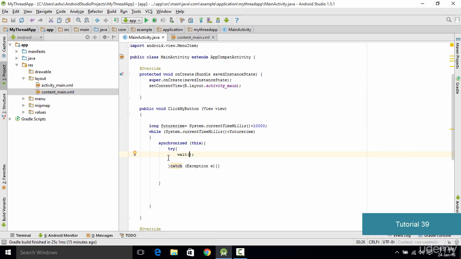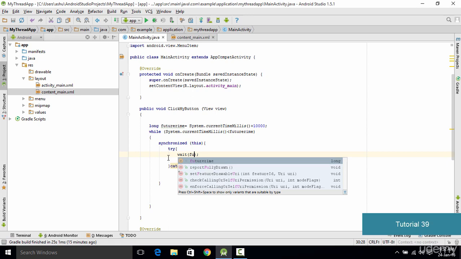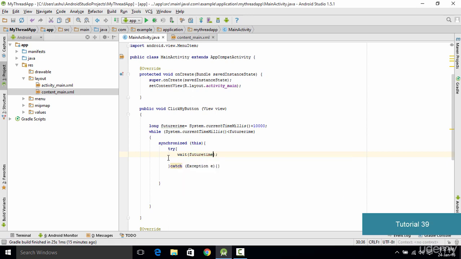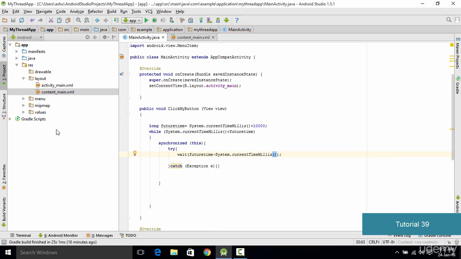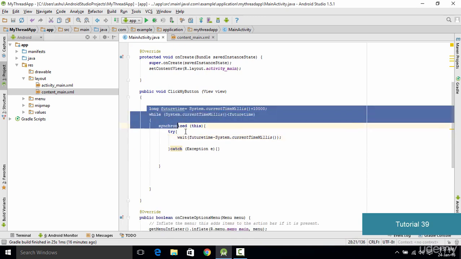So we want to make it wait for the difference between the future time and the system's current time. So we type future time minus, and I think I have misspelled future time here, this should be t, and this also should be t. Once this is corrected, we switch on to this wait method, and inside it we type future time minus system dot current time.